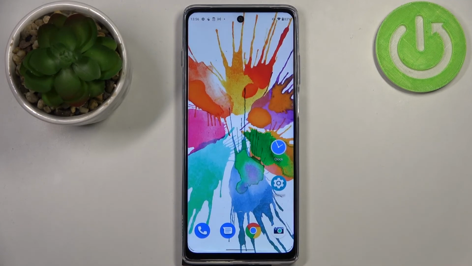So actually, this is it. This is how to allow unknown sources in your MOTOROLA Moto G200.